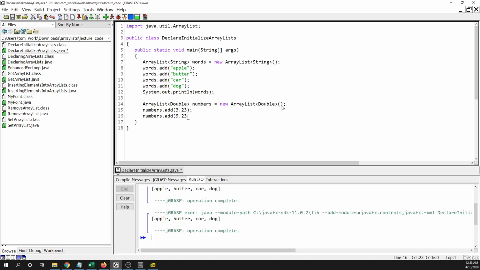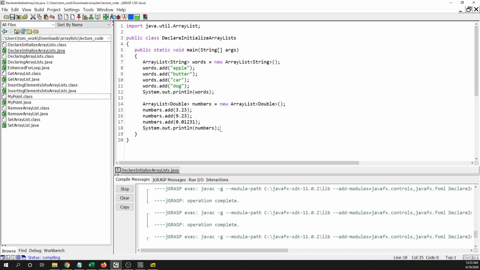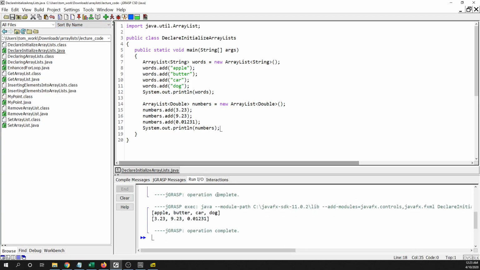Even though you are using the associated wrapper class, you can just type these in as if they were primitives, and then Java will convert them to Doubles with a capital D for you. All right, and then we need to print out that ArrayList. All right, there we go.